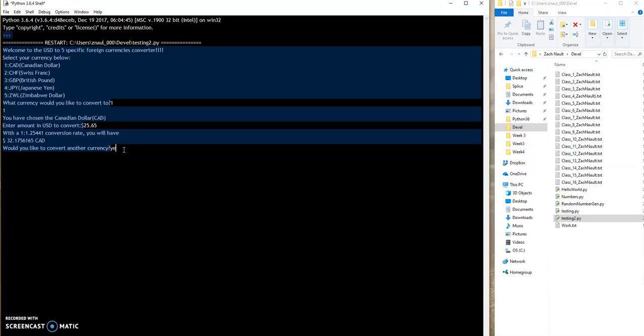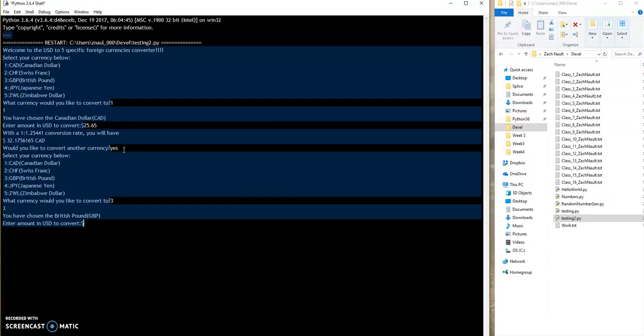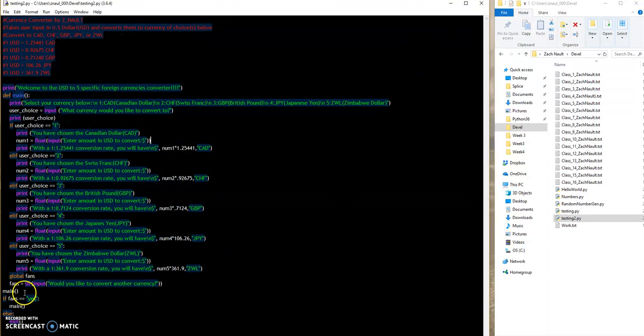So, if you want to convert another currency, you hit yes, and it restarts. So let's go through again. British pound, $34, my conversion. And then when I go to do another one, it just stops. And I thought that this down here would keep it on loop continuously, but it only seems to work once.